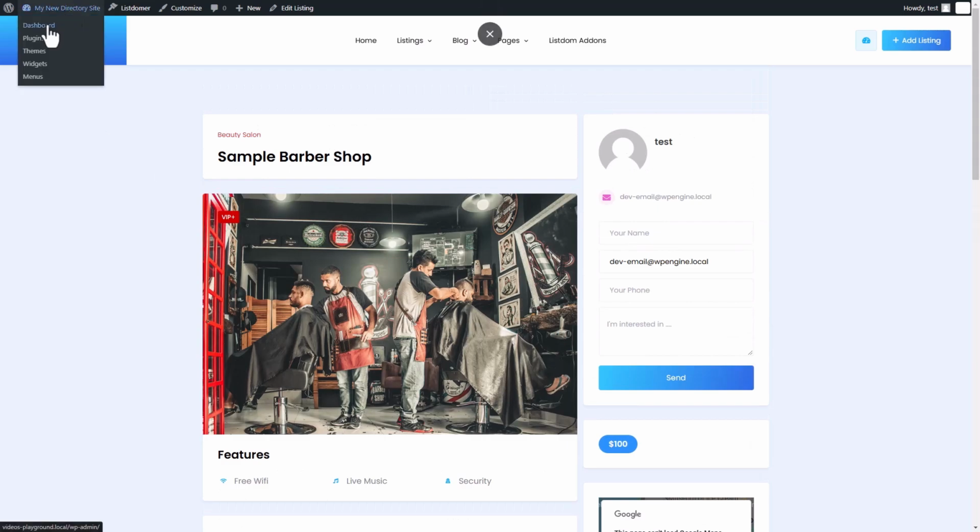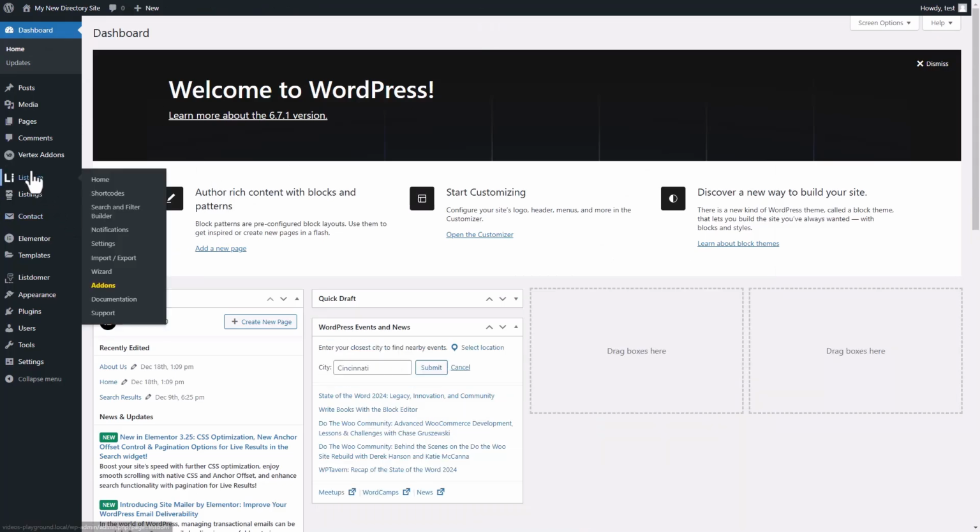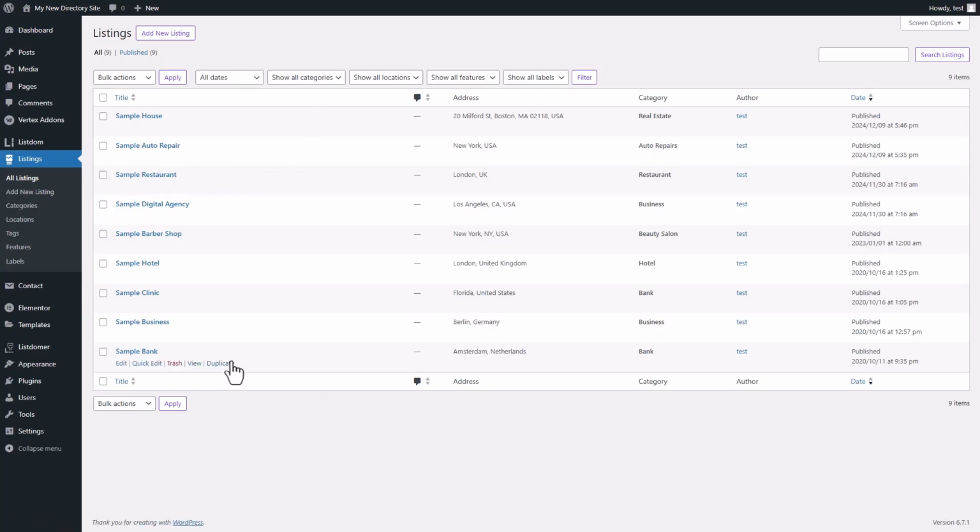When you import the demo, sample listings are automatically added. You can customize these samples one by one to fit your specific needs. To add a new listing, simply click on the Add New Listing section at the top. This allows you to add new listings to your website.